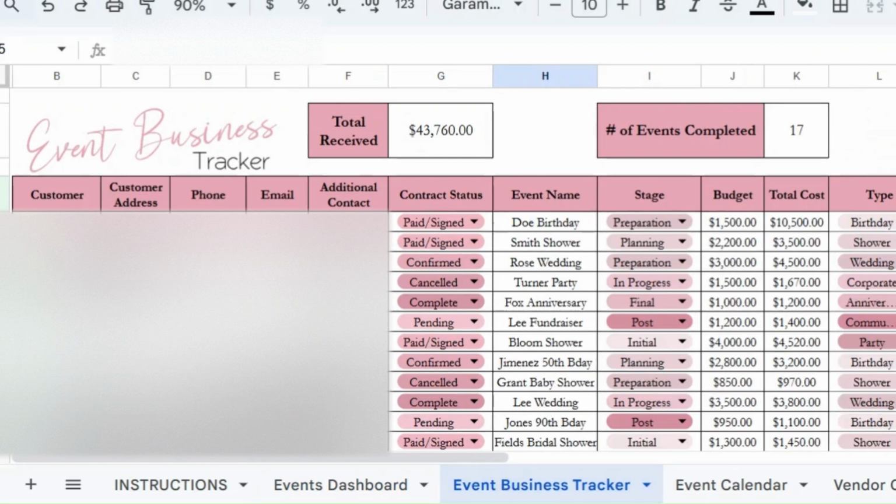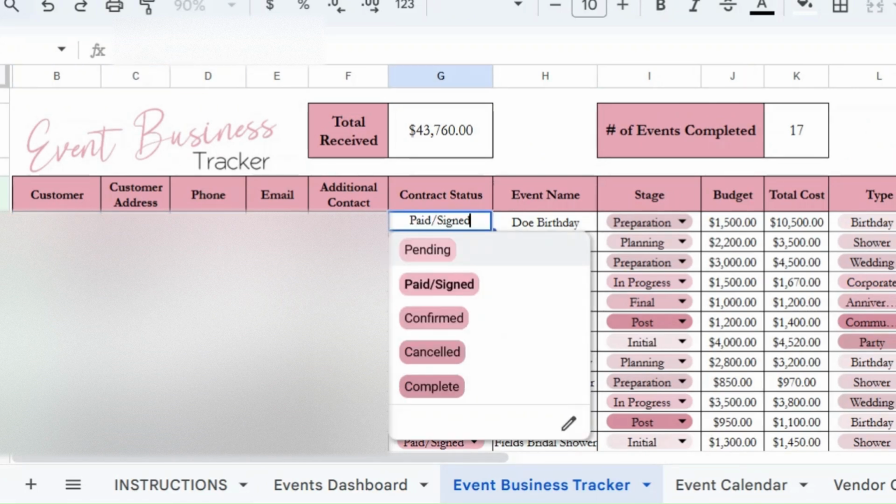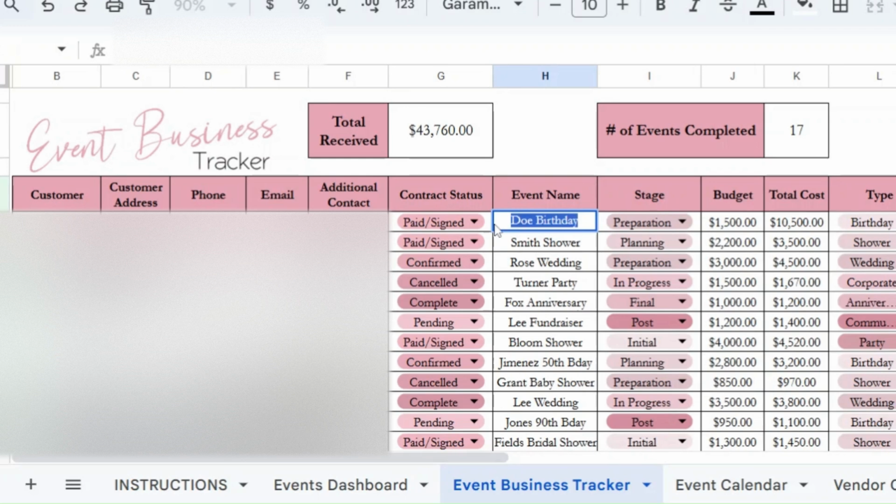This next one is the event business tracker. This will help you to track your customers from the beginning of their sales, from the beginning of their journey to the very end. So if you put in their name, address, phone, contact information, we've got a contract status. This is a drop-down box. You can say whether or not they are pending, if they've paid and signed, if they've confirmed, if it's completely done. You can just call the event name.